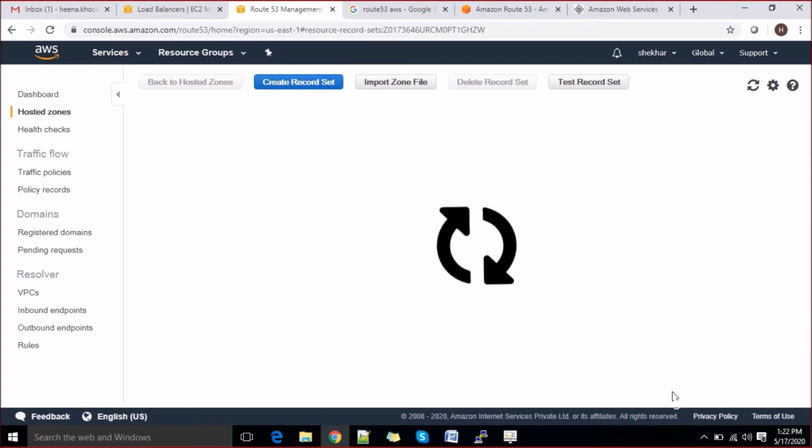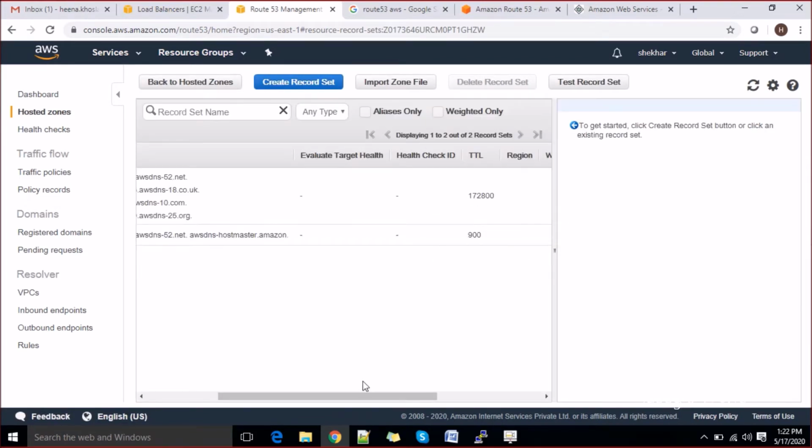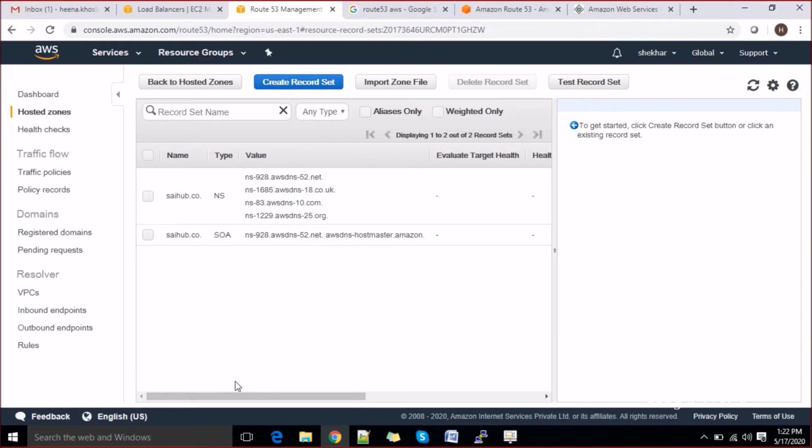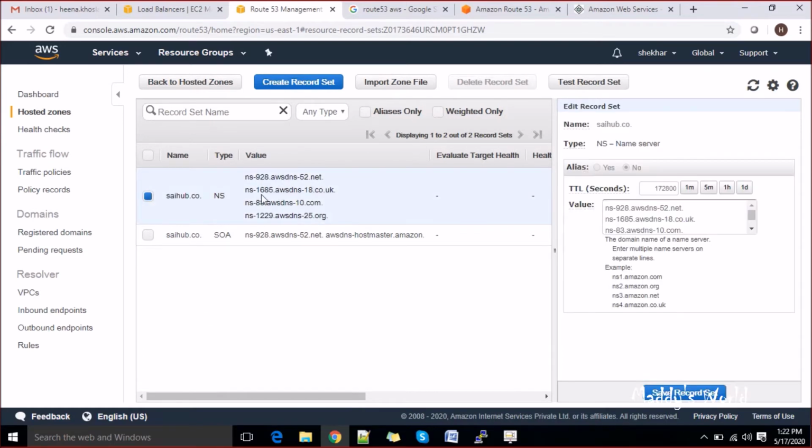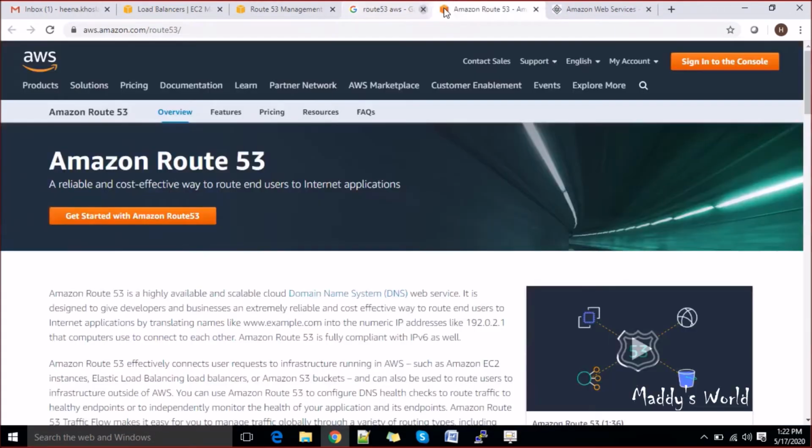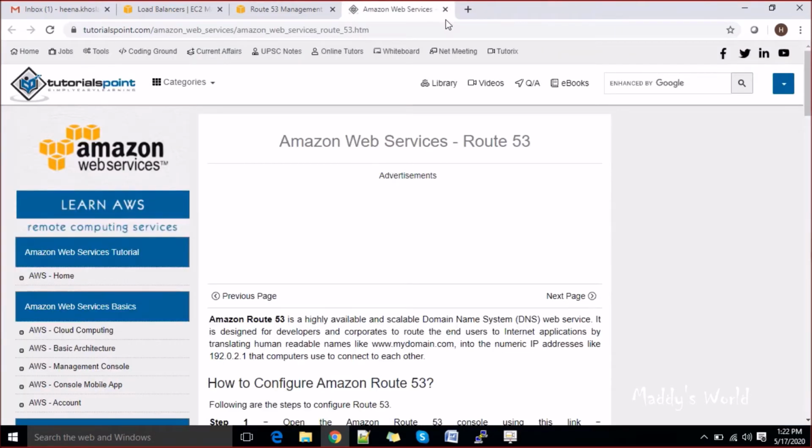As soon as you create it, this can help you to reduce the latency, right? You'll get a couple of NS names here. You can see your domain has been registered and your hosted zone has been created. What you have to do is go to godaddy.com or any domain provider you have.